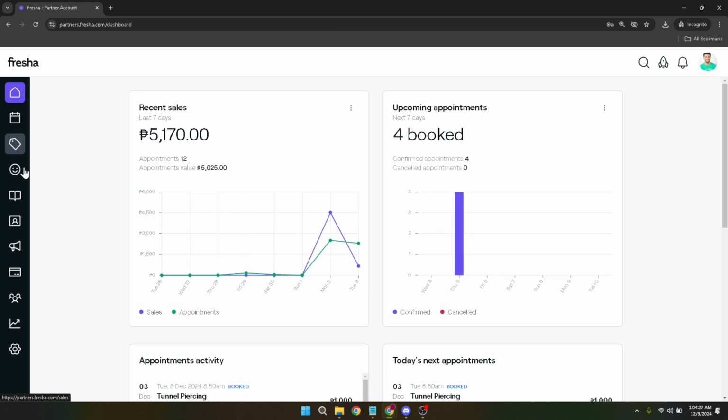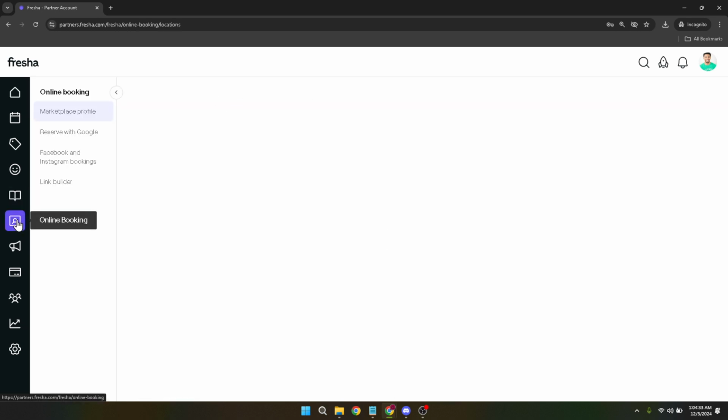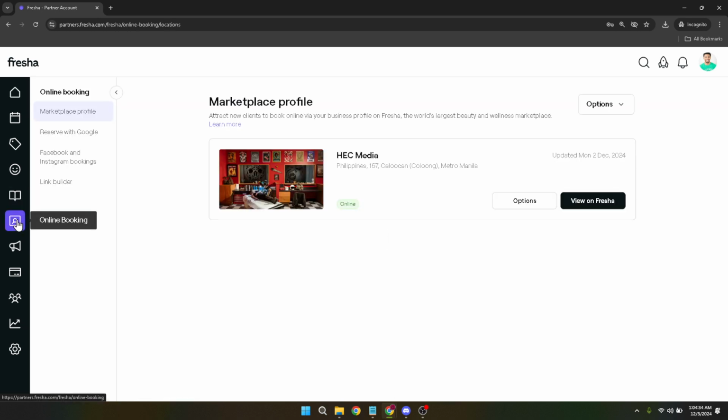Now that you're signed in, it's time to navigate to the heart of today's tutorial: turning off your online booking. Start by heading over to the online booking section. This area is specifically designed to give you control over how your services are booked online. Inside online bookings, you'll find the Marketplace Profile option. This is where you'll have the chance to manage your business's public profile on Fresha's Marketplace, an essential step to effectively turning off your online bookings.